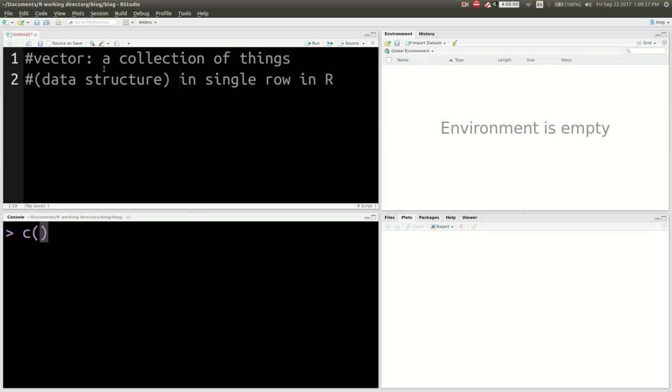So I'm going to make a basic vector here. I'll use C, and then after you put C, you must use parentheses, because what you put inside the parentheses is what the actual vector is made up of. So I'm just going to do 1, 2, 3, 4, 5. You press enter, and voila, you just made a vector.